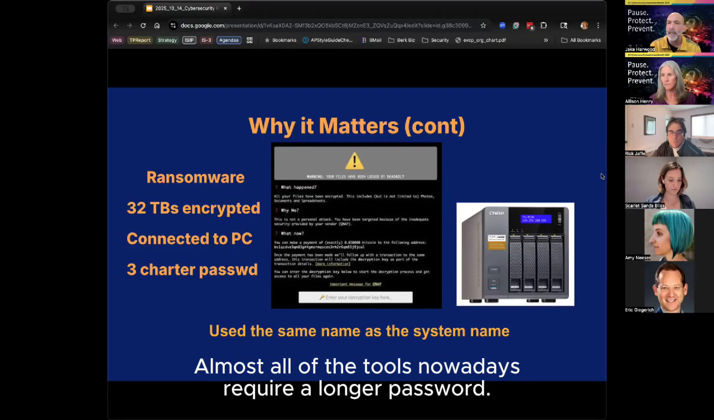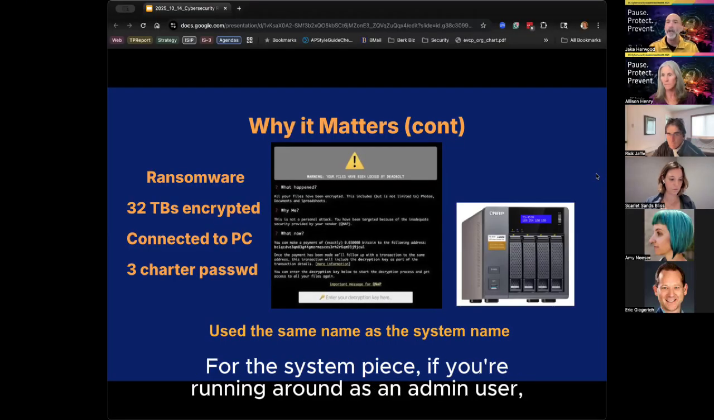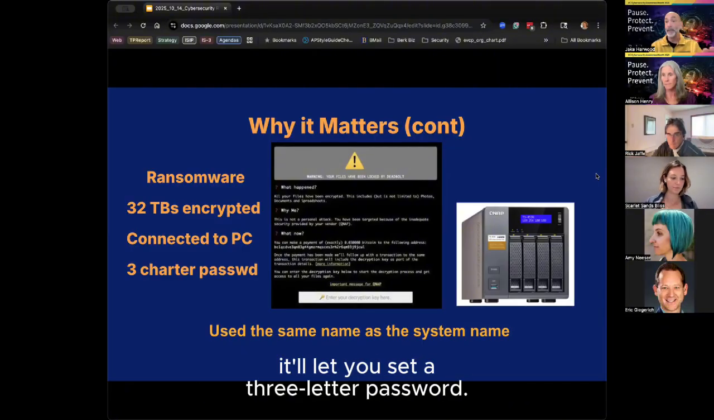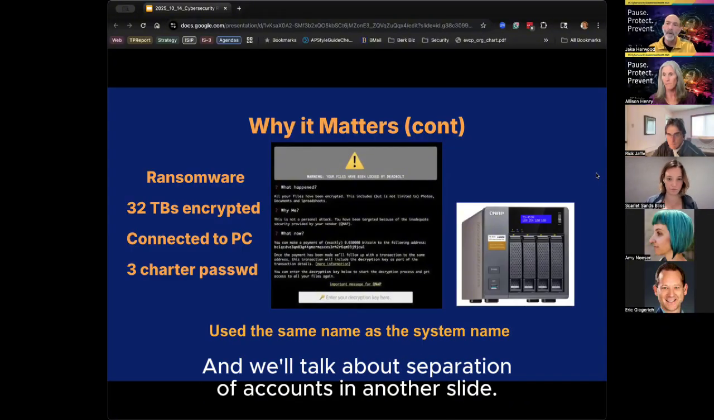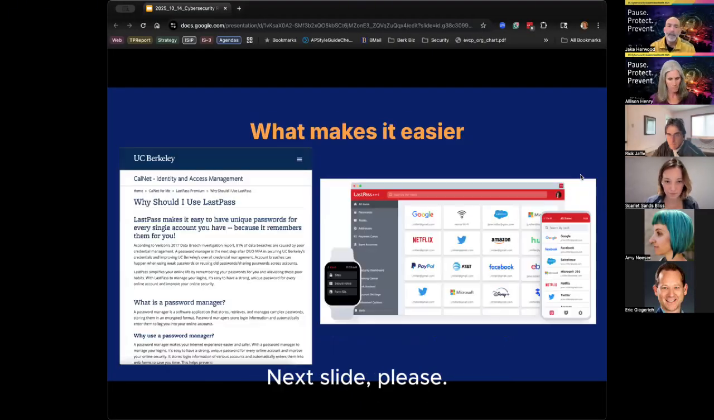Almost all of the tools nowadays require a longer password. For the system piece, if you're running around as an admin user, it'll let you set a 3-letter password. And we'll talk about separation of accounts in another slide. Next slide, please.